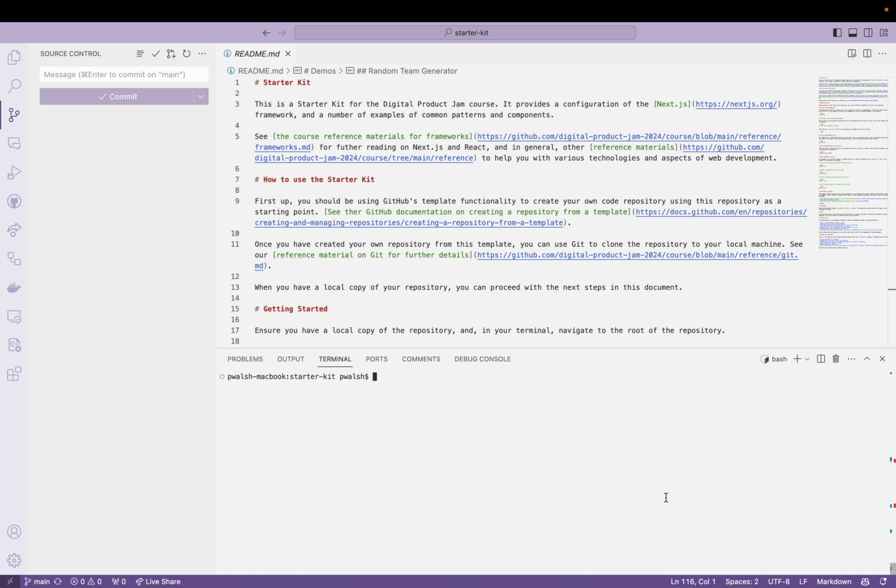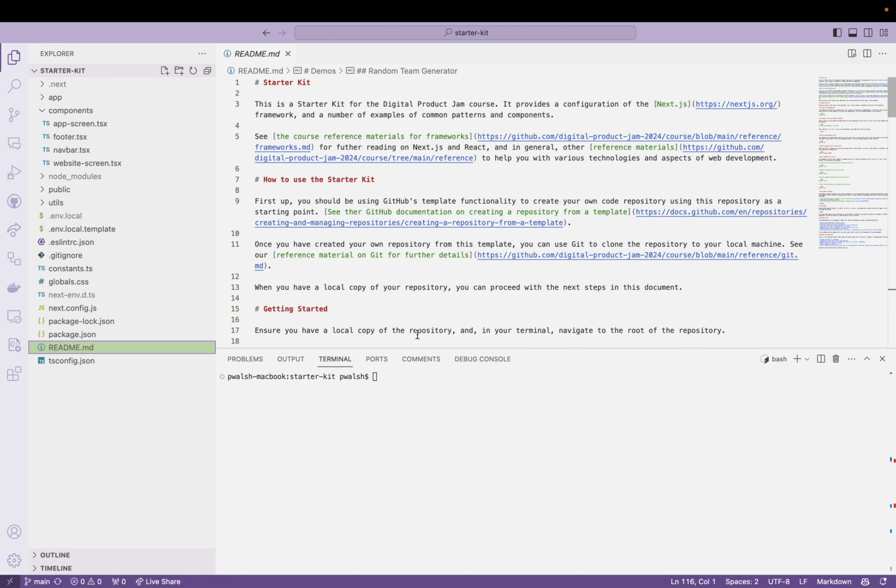Hi everyone. I want to show you how to get your code from GitHub deployed at a URL on our web host, Vercel. Okay, so here I happen to be in my code editor.